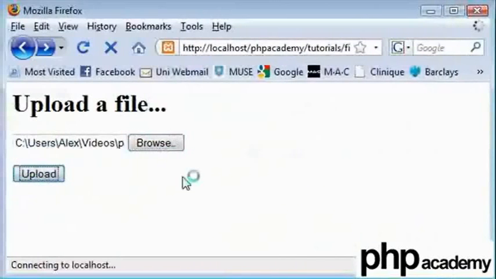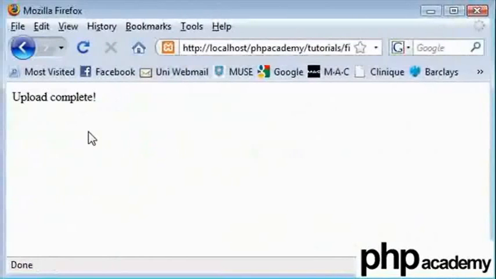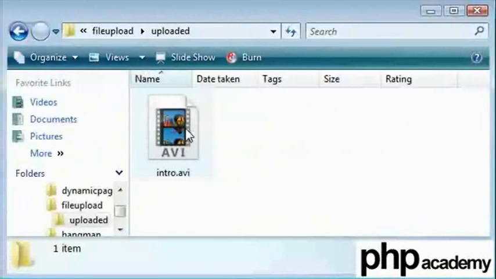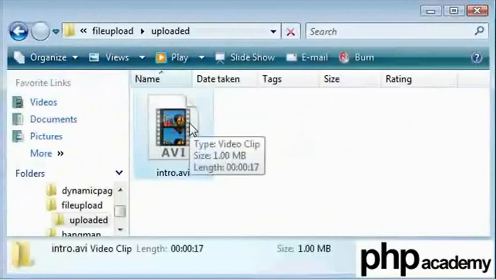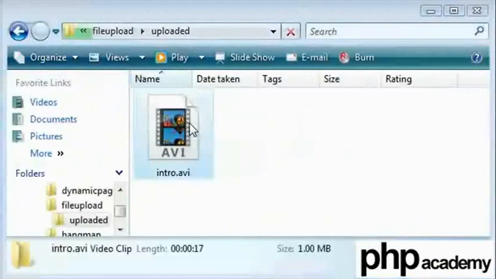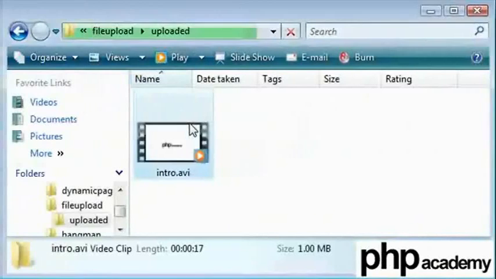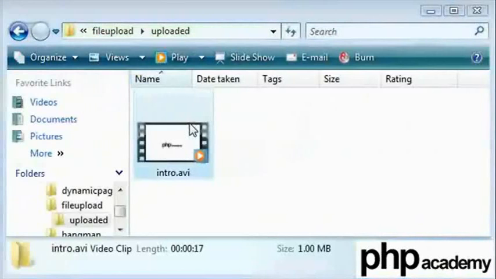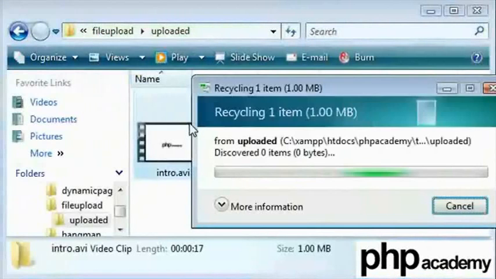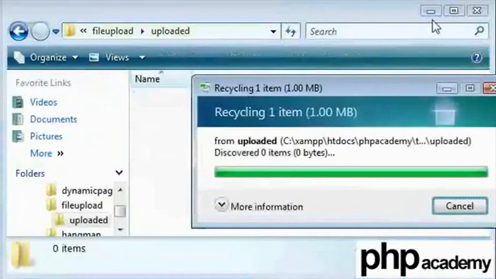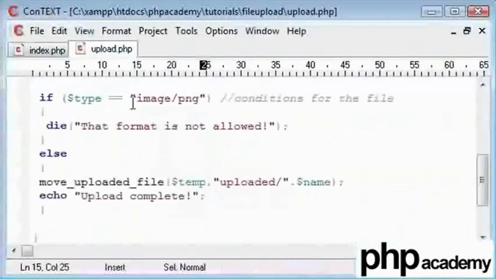You can see that because it's an accepted file format, we get the message upload complete and it's been transferred to my uploaded folder. Let's delete that again. Oh, I cancelled it. Let's delete that again. Okay, so what we've seen here is how to specify a specific type.